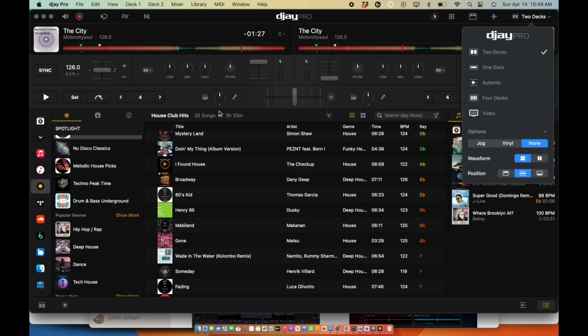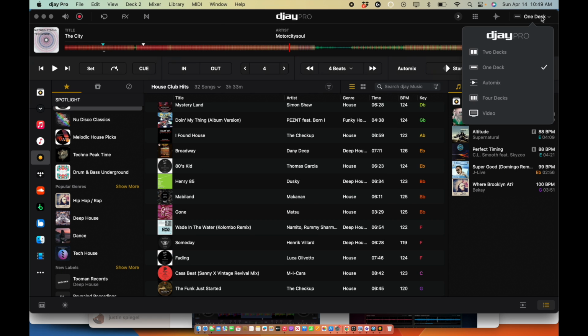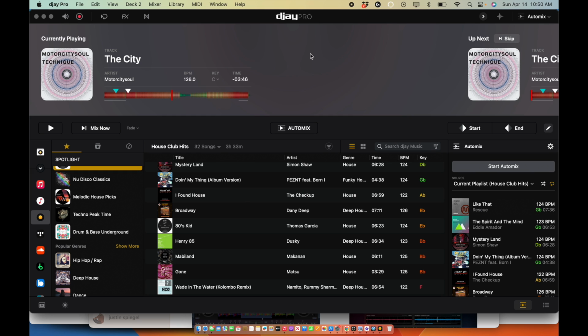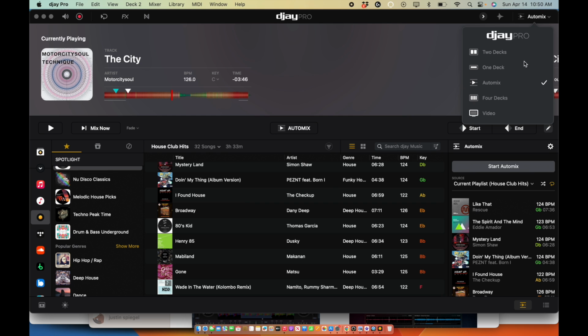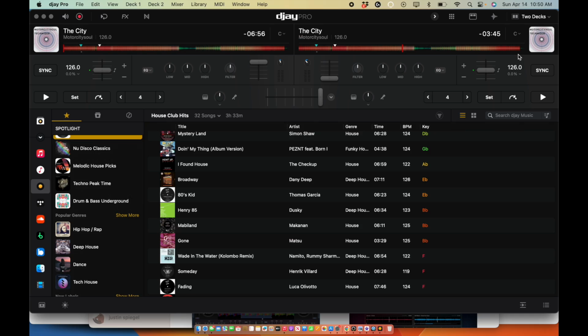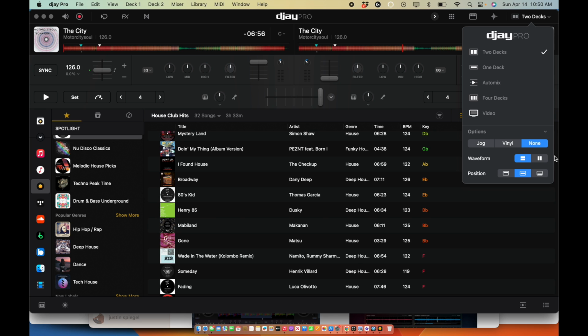So two decks is the one that we are in. You could do one deck. That's more for organizing your tracks. Auto mix, I'll make a separate video about that. This app has an amazing auto mix feature. Four decks, you can control up to four decks with this app, which is really cool, really advanced. Well, let's go back to the two decks.